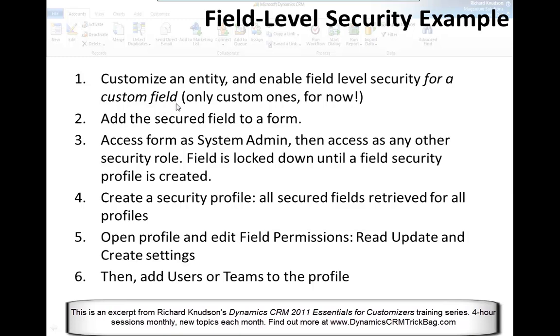So if you wanted to lock down something on, say, the user entity in Dynamics CRM, an out-of-the-box field, you can't do that. You can only do this with custom fields for now. I think longer term, they'll probably add this for system fields. But now you can only do it with custom fields. So that's a tricky one too, because when I first started working with this, I didn't realize that. I spent a couple of days trying to figure out how I can secure a field, I don't know what field it was I was looking at, but it was a system field, and you can't do that.